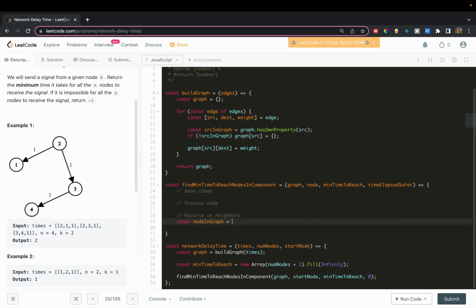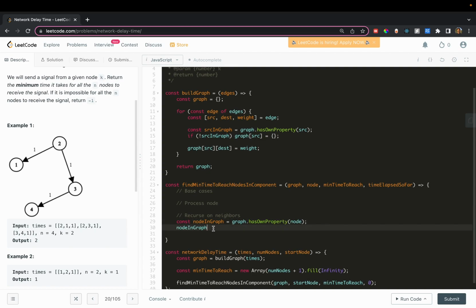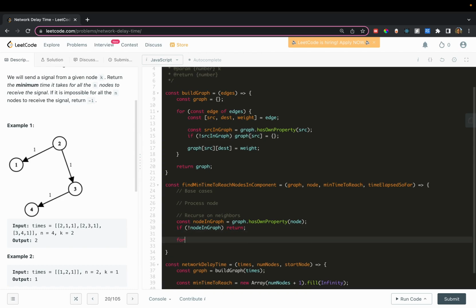First, the node might not be in the graph. For example, 1 here has no outgoing edges, so 1 would just not be in the graph. So we should first check that there are actually neighbors for us to look at. So we'll do this check. And if the node is not in the graph, then we just return. We don't need to do anything. Otherwise, we can get our neighbors by doing graph at node.